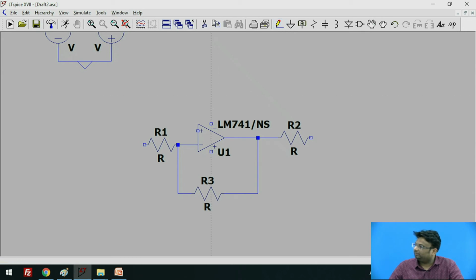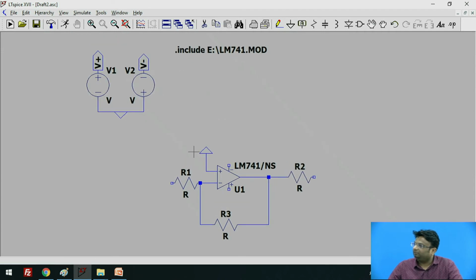The non-inverting terminal of the op-amp will be grounded, so let us connect it to the ground. Now we will give the supply. To copy this symbol, go to the copy option. Here you can see the copy option. Click on that, copy that terminal and connect it to the negative supply of the op-amp, and then copy this and connect it to the positive supply.